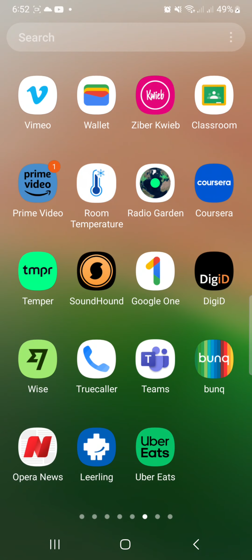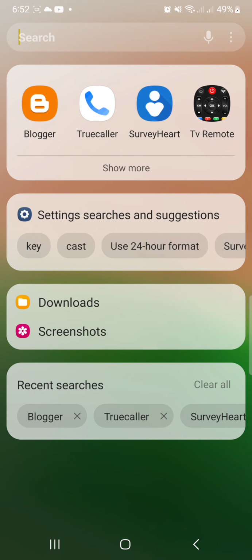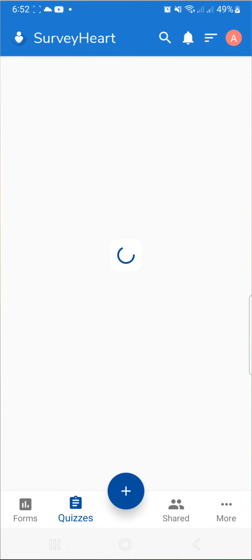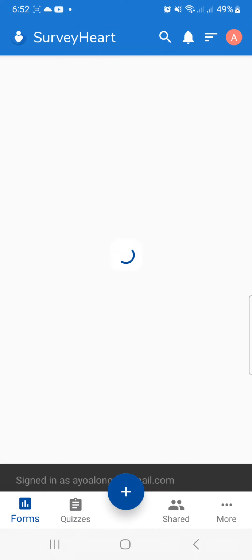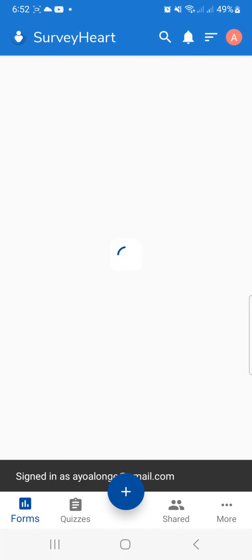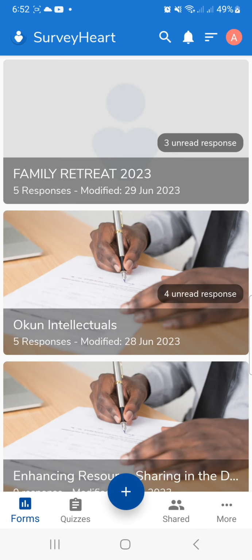So it has been downloaded. I need to look for SurveyHeart now. SurveyHeart, yeah. So you open SurveyHeart. From here you can see that it has form at the bottom on your left-hand side. You can see form, you can see quiz. If you click on form, the forms that I've created will appear.